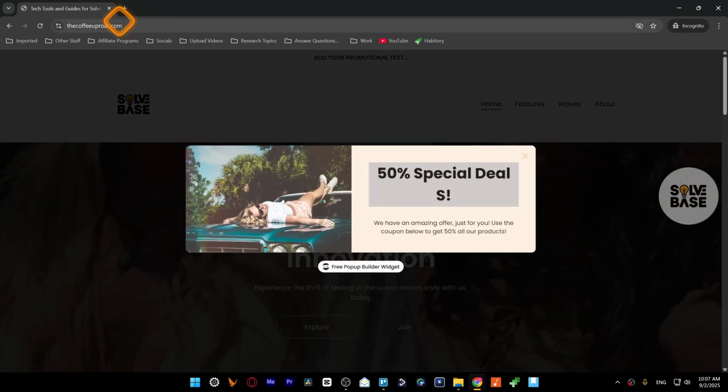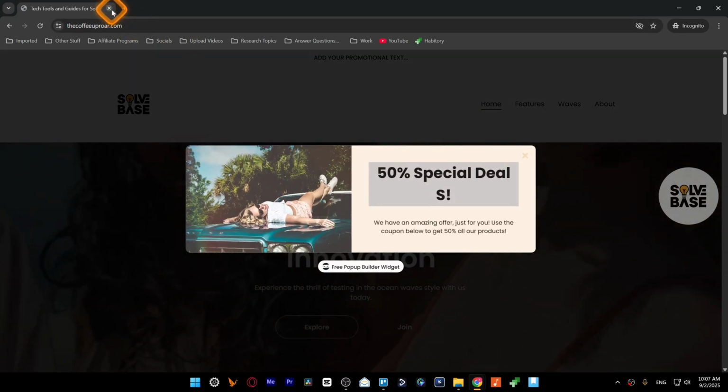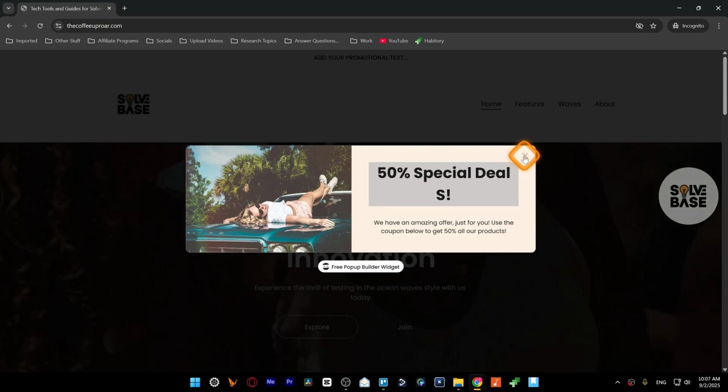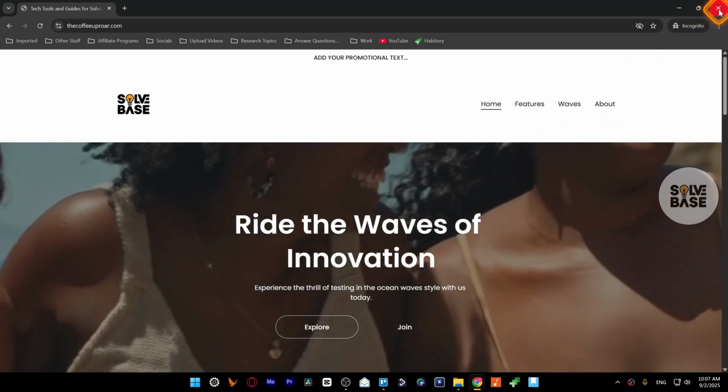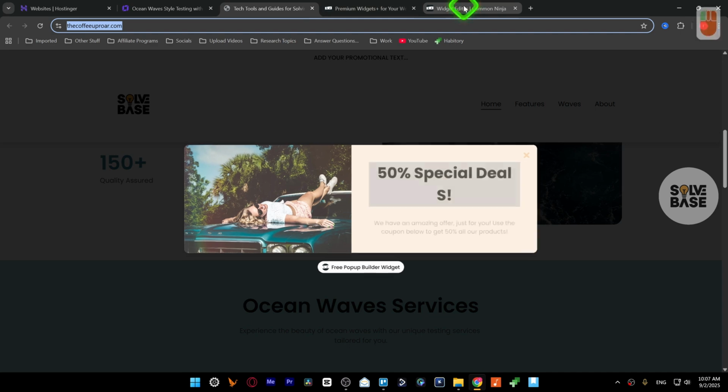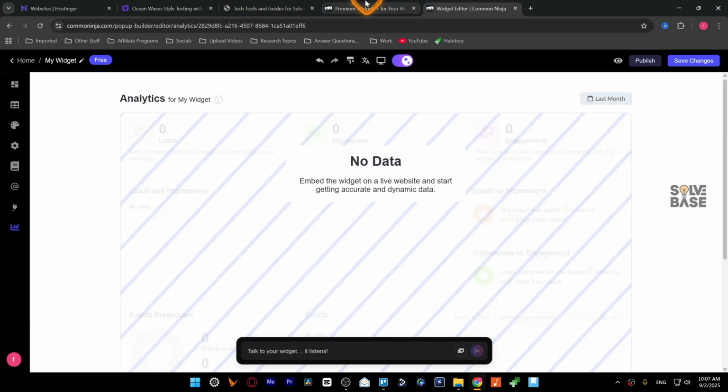Just put the URL here. And like I try to exit here, this pop-up appeared. And that's it. This is how the pop-ups will appear. If you want, you can also make it so it appears in some other way.